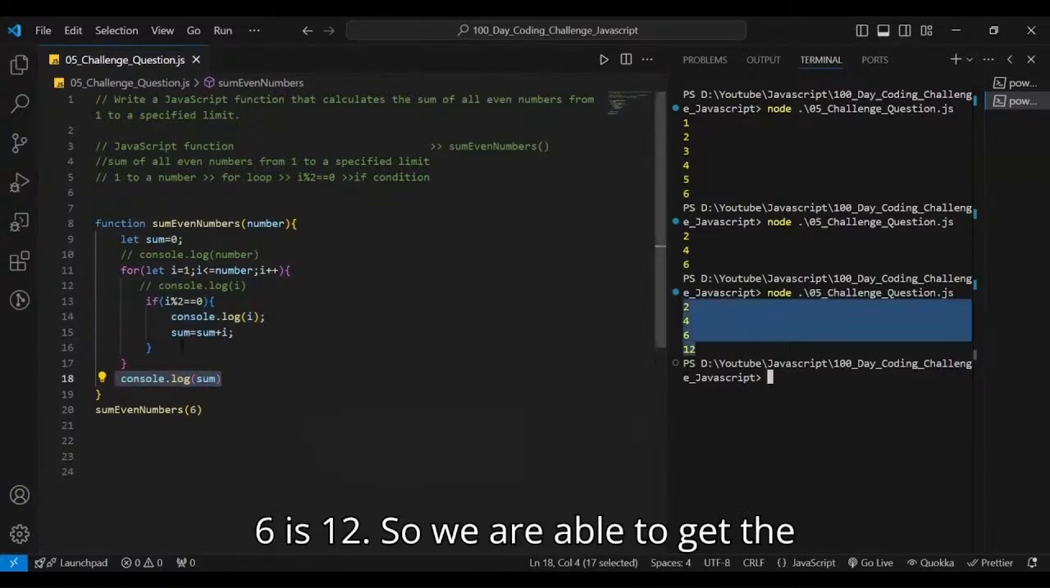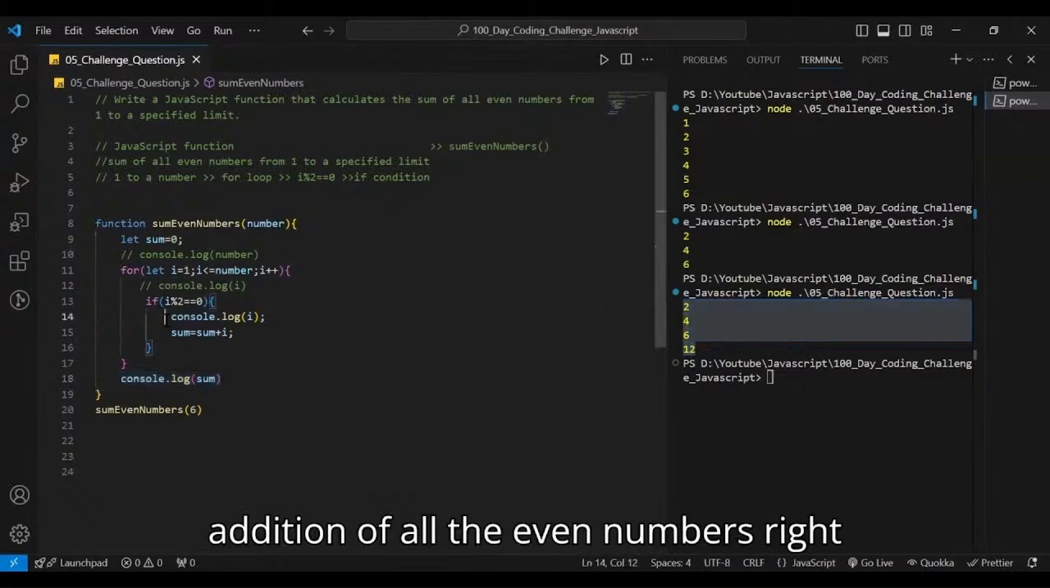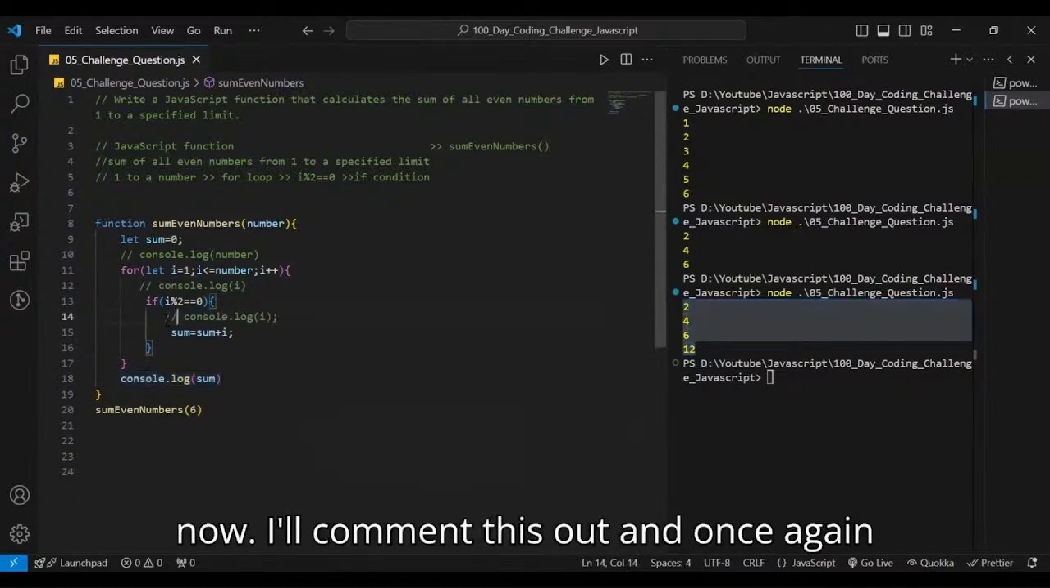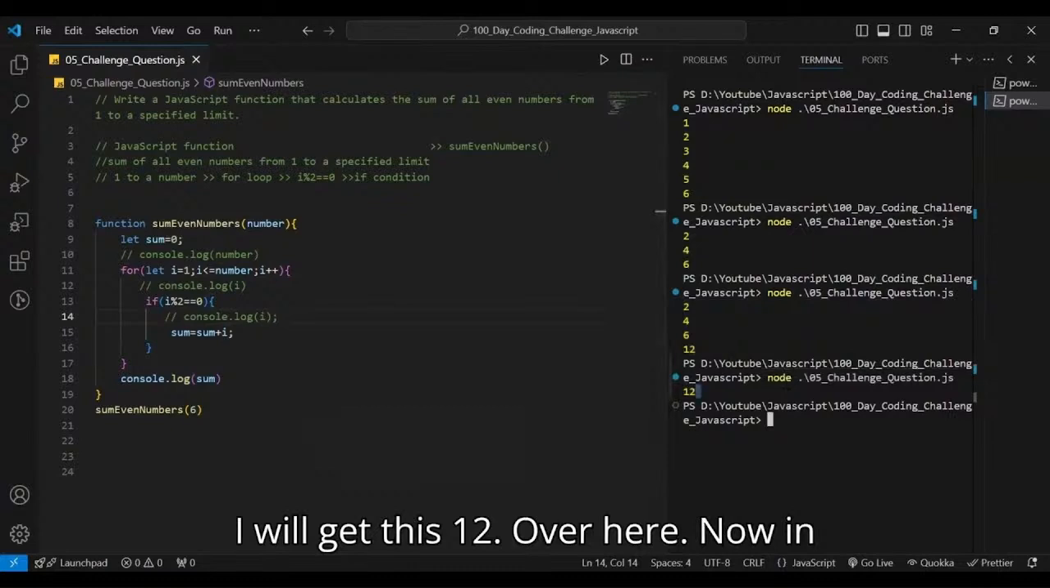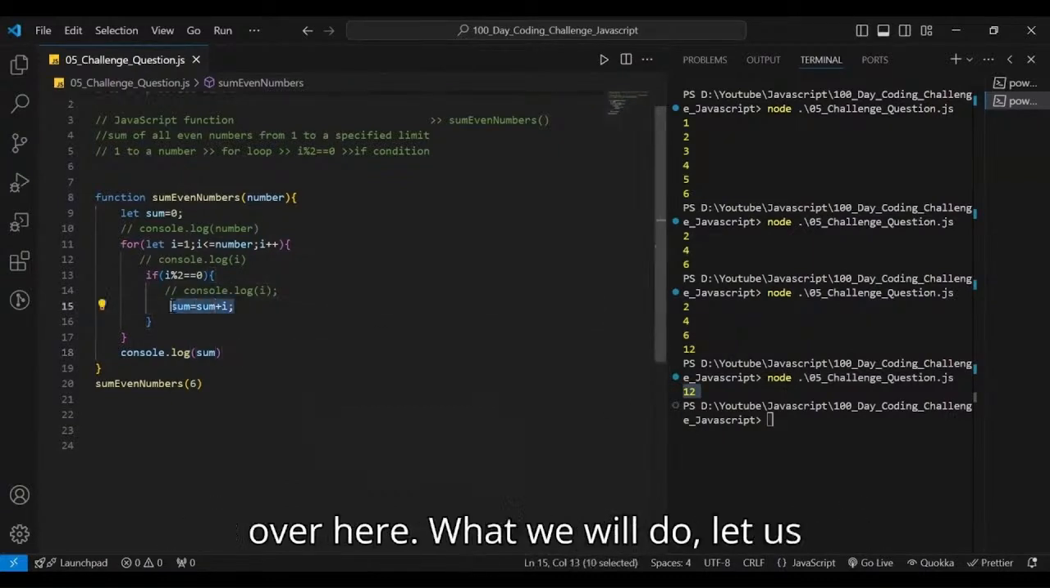So we are able to get the addition of all the even numbers, right? Now I'll comment this out, and once again I will run in the terminal. You will see I will get this 12 over here. Now in this, one more improvisation we can do.